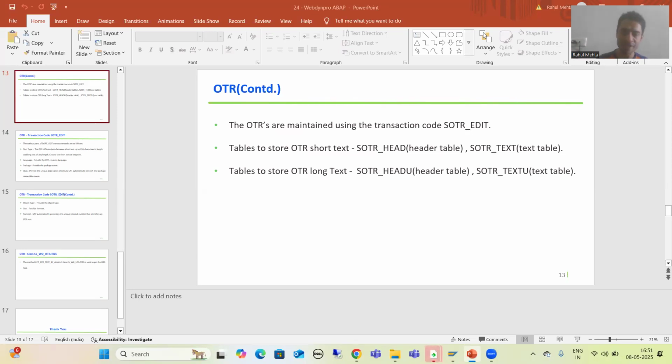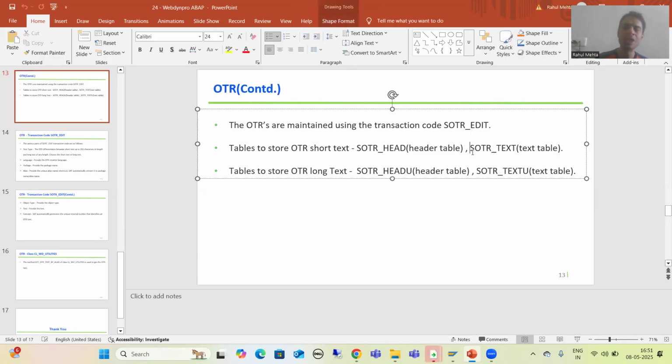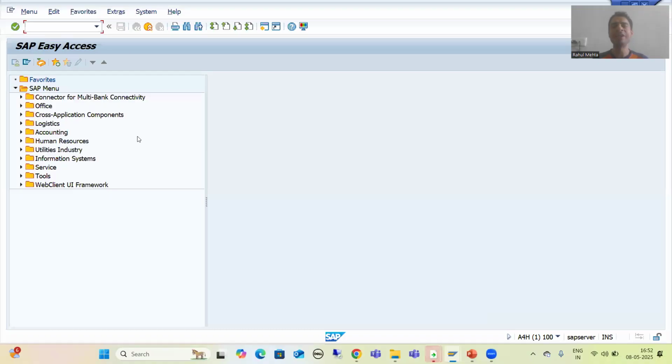Because so many people ask, yes, they created the long text, but they are not able to find it in these two tables. So we'll go for the answers to all these questions also. So firstly, I will go for SOTR underscore edit transaction code.